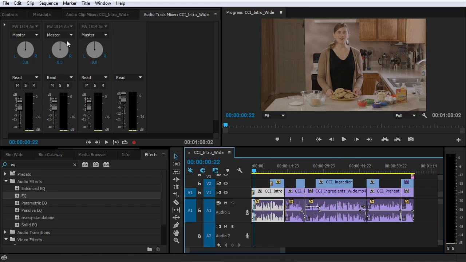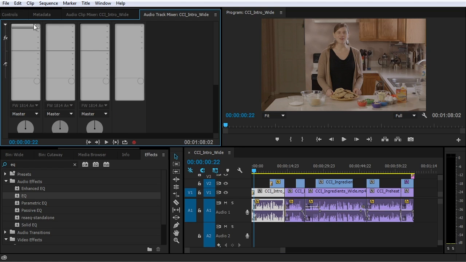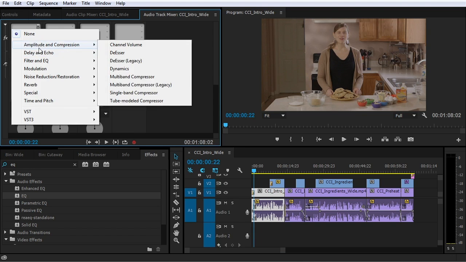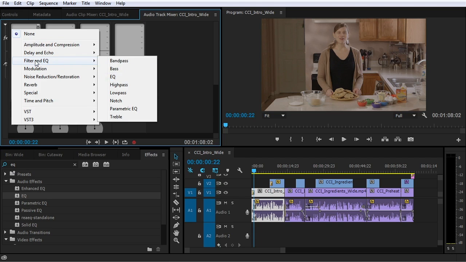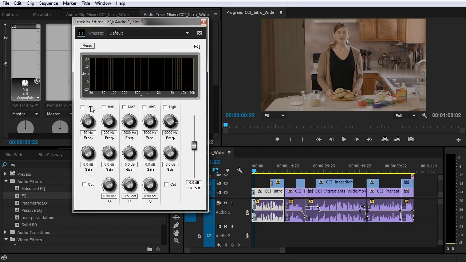And to do that, I come over here to the audio track mixer, and there's a little twirl down right here, which is the show, hide, effects, and sends. So I click that, and now I have this sort of effects rack here that I can click and then add effects. So if I wanted to add that EQ here, I'd come down to Filter and EQ, and then add that EQ. And now if I double click on it here, I can make those same adjustments.